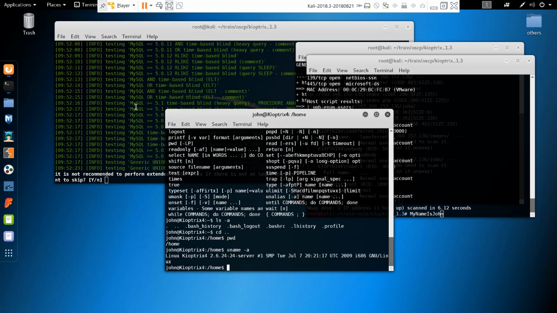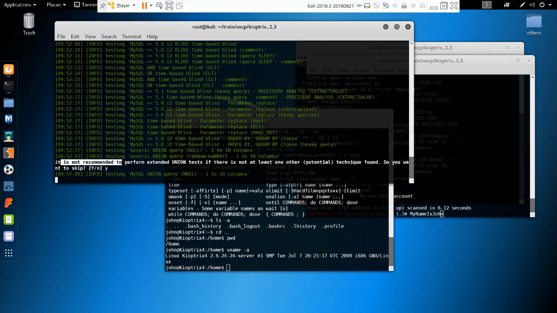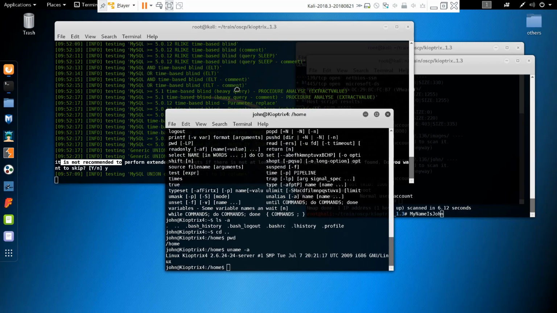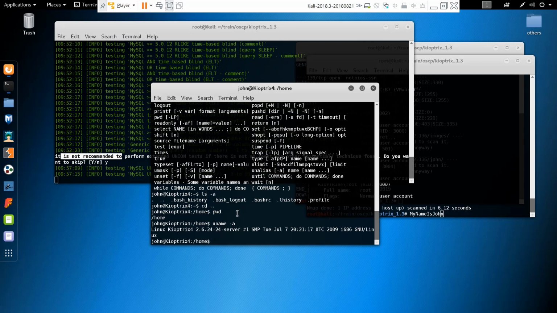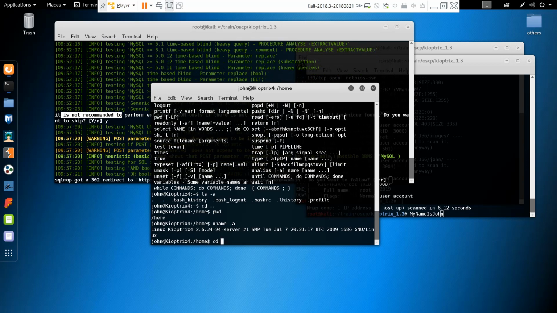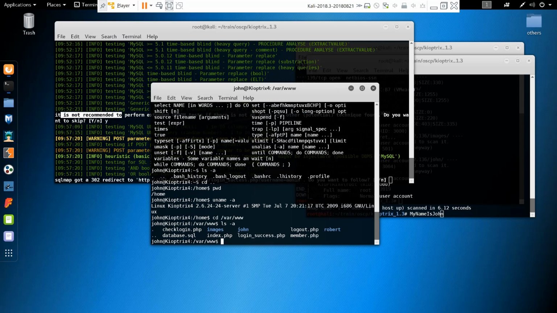So let's just go back, because SQL map requires our attention. It is not recommended to perform. If there, do you want to skip? Yes. Okay. So enumeration, enumeration, enumeration. This is the key. Right now we are in home. Let's go back. Let's go into /var/www and see if there's anything interesting in the web directory of this server.